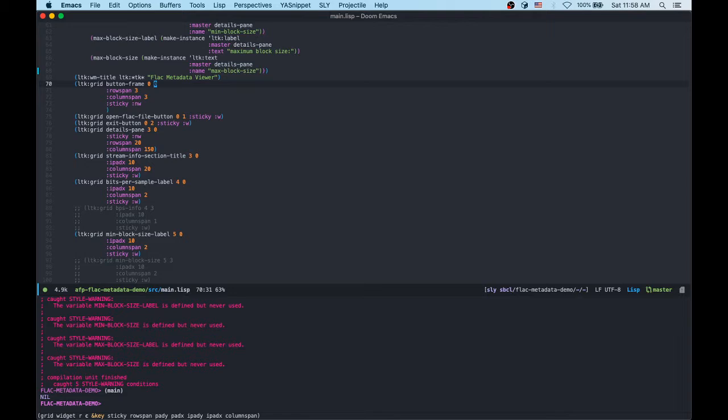Oftentimes, folks who are starting off with UI design, especially with widgets like buttons, forget to do this, and the first weird thing they notice is, why is my button resizing to the width of the window when I resize the entire window? It's because you didn't specify a fixed location and whether it should be sticky or not. So this will fixate those things. For the sake of our application, the majority of our stuff is going to be fixed, which is why you will see sticky everywhere that I've labeled this.